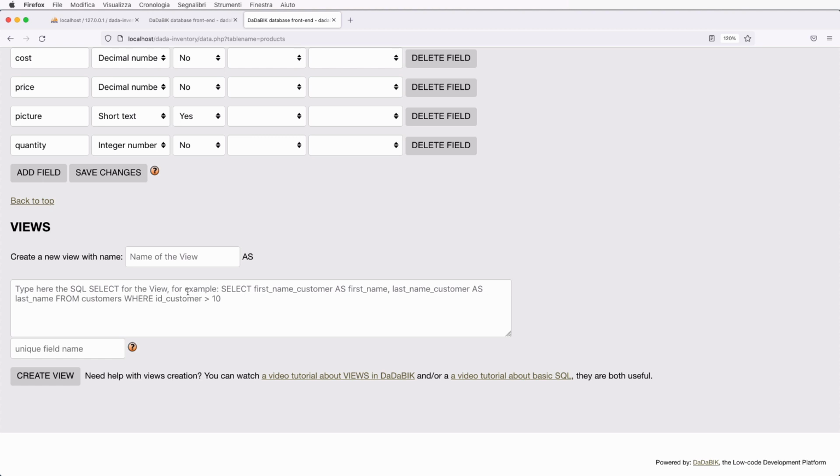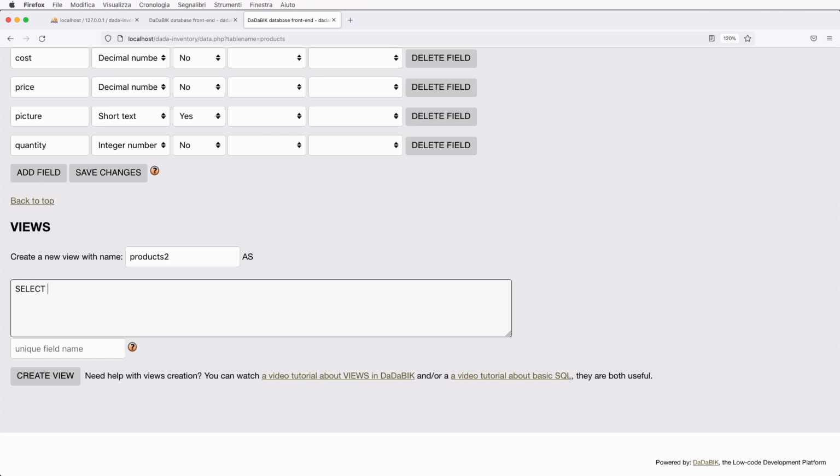Let's say we want to create a view that is exactly as the original table is. Okay, it doesn't make sense, but I think it's useful to start from here. So let's say that we want to create a view based on the table products, and let's say that the name is products2. Create a new view with name products2 as, and here we write select. We want to select all the fields from the table products. So we can do something like select asterisk, which means all the fields from products. That's it.